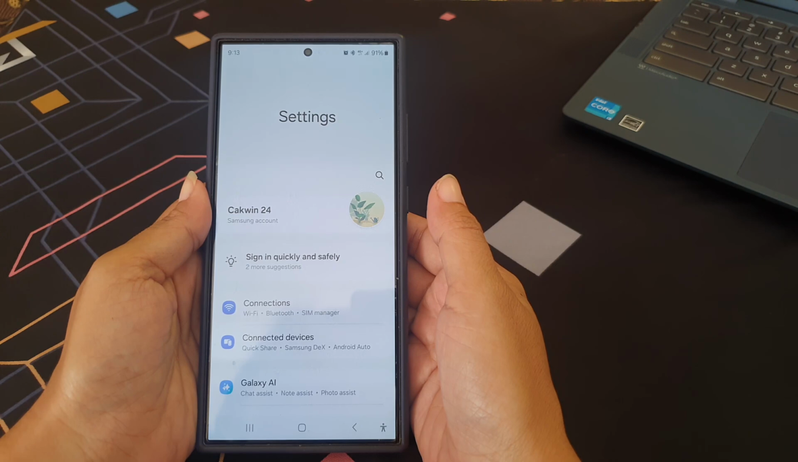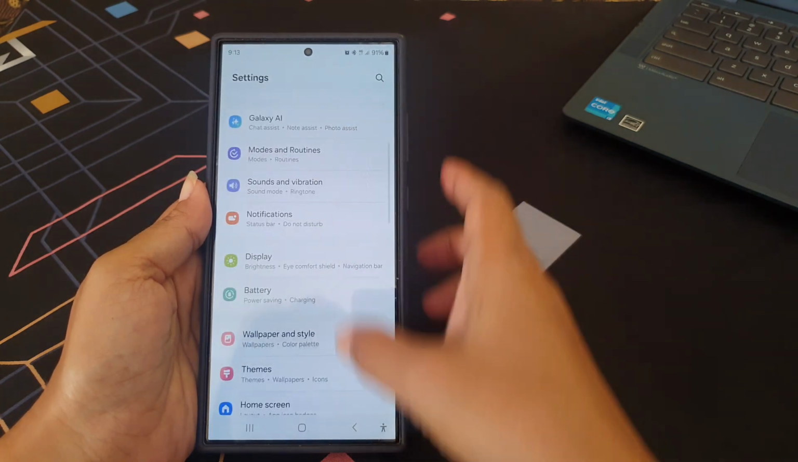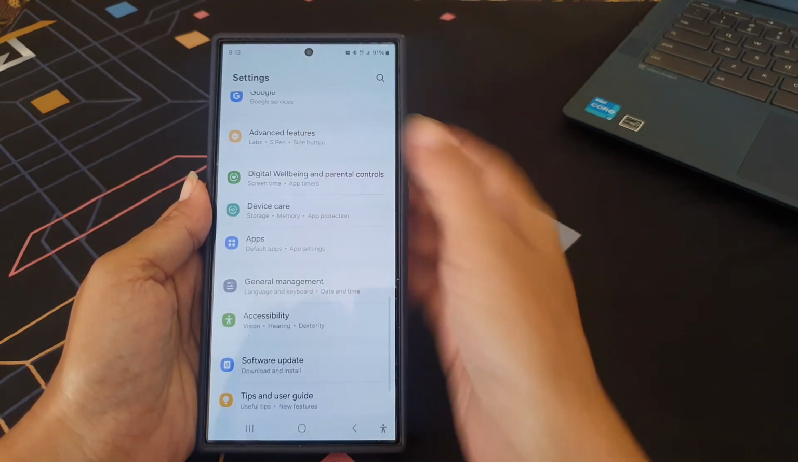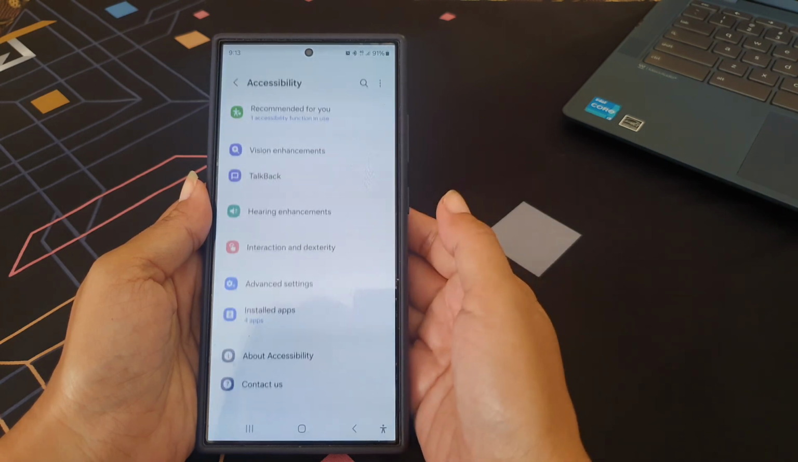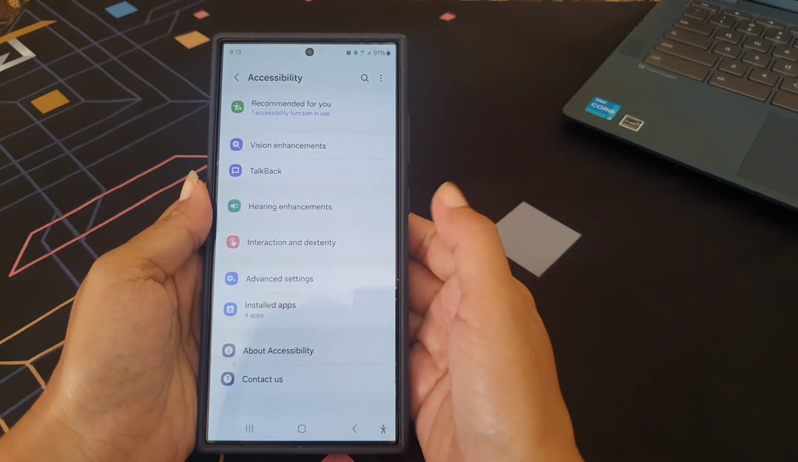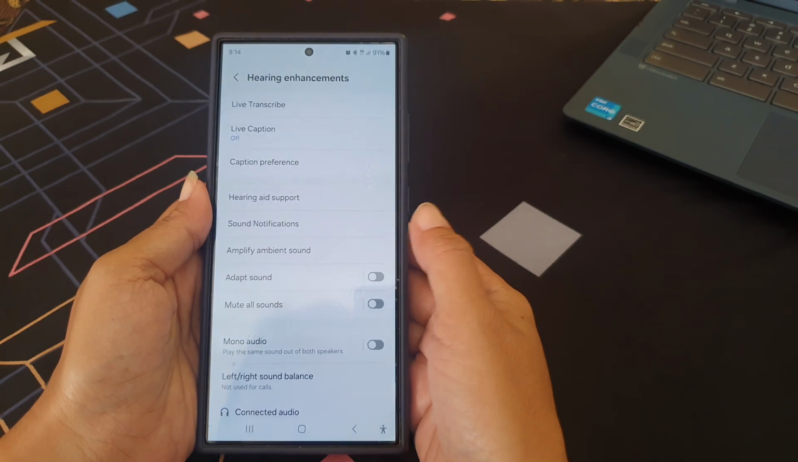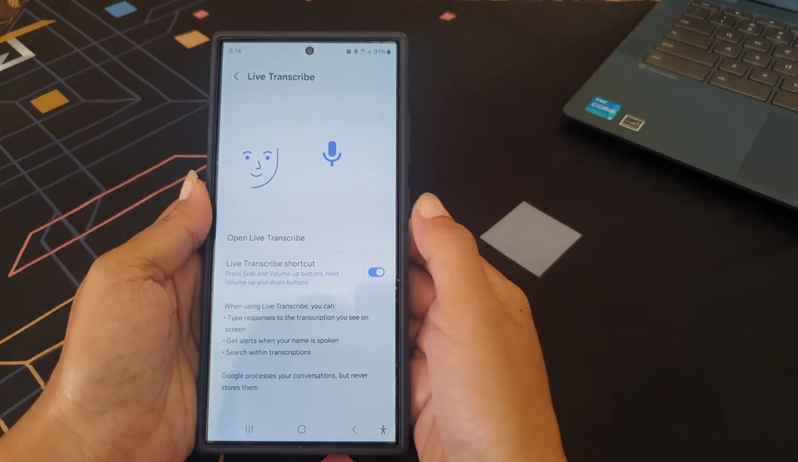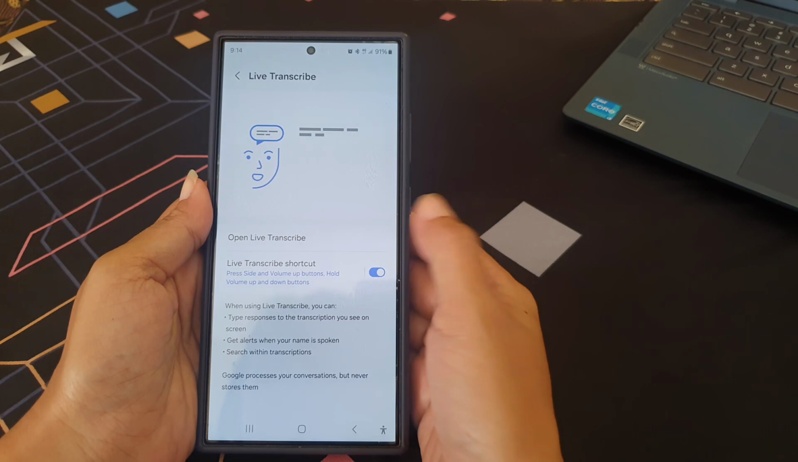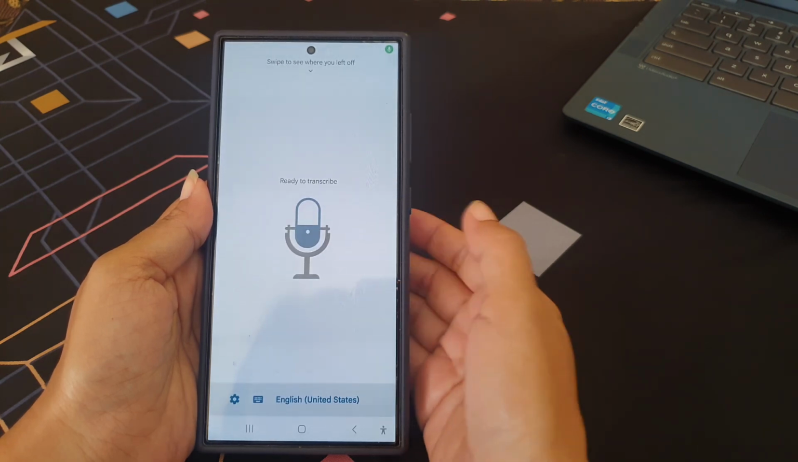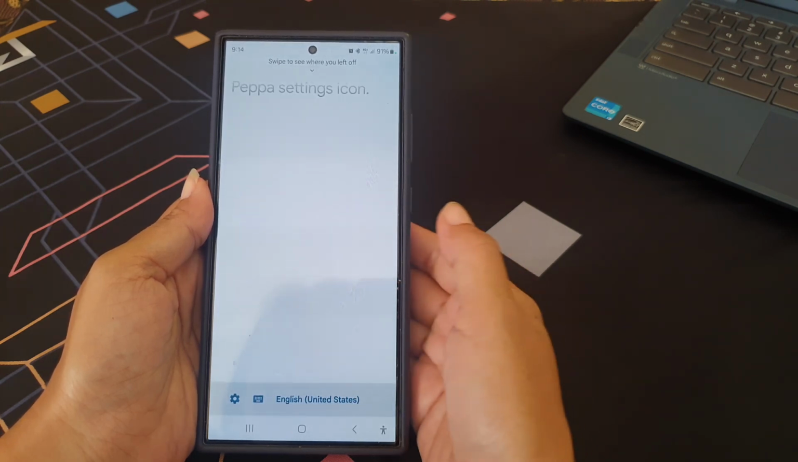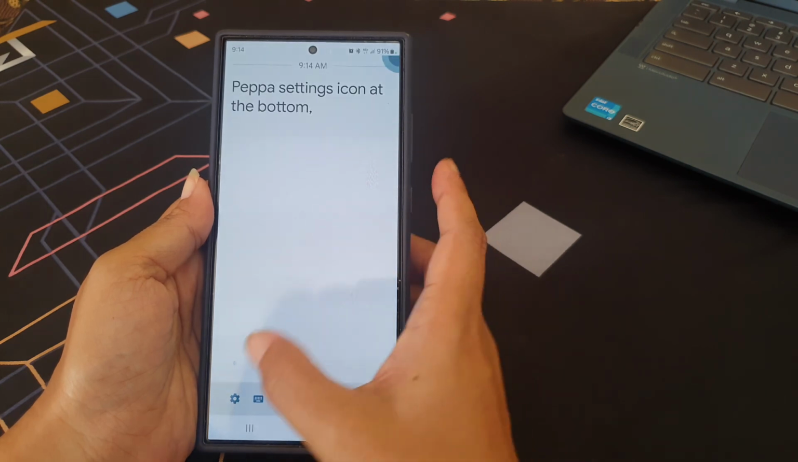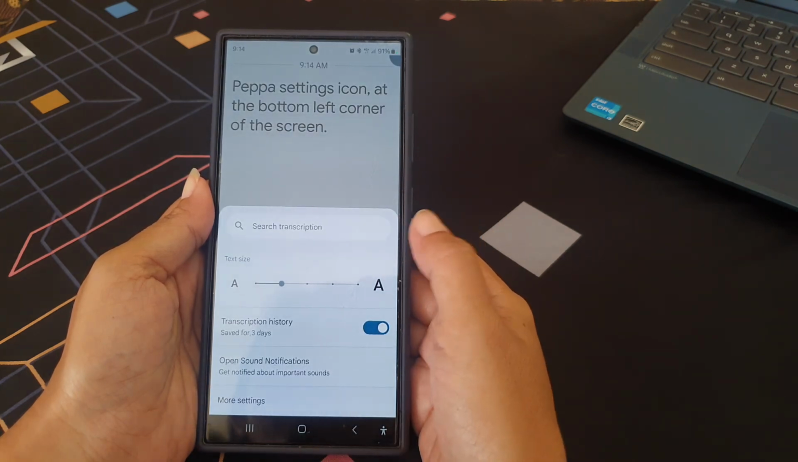Scroll down the screen to find Accessibility. Tap Accessibility and then tap Hearing Enhancement. Tap Live Transcribe. Next, tap Open Live Transcribe. Tap the settings icon at the bottom left corner of the screen. Tap More Settings.